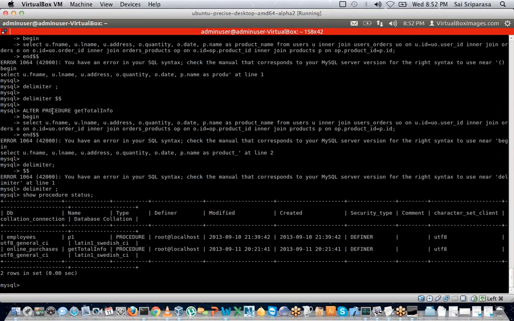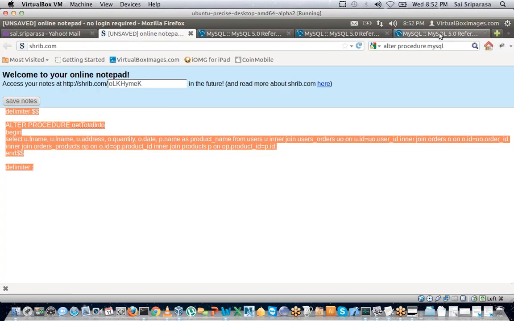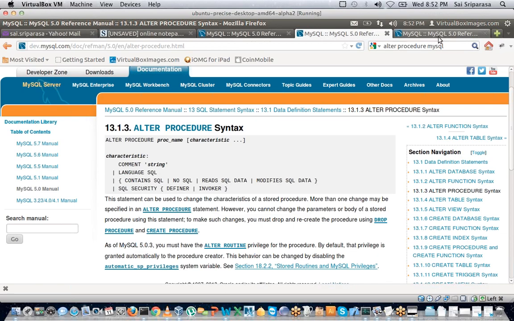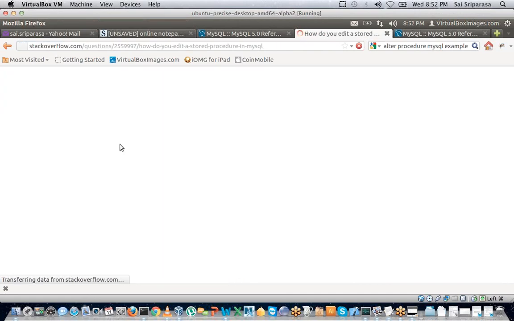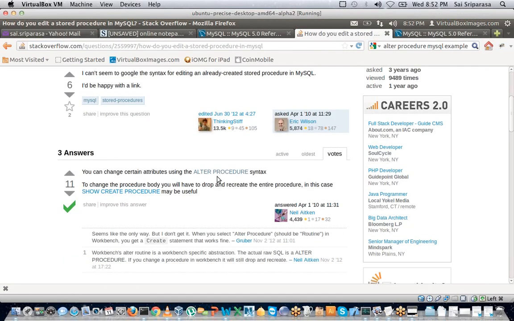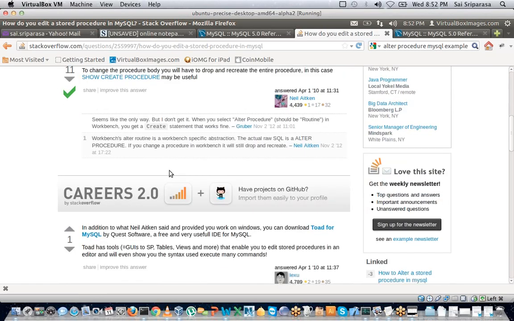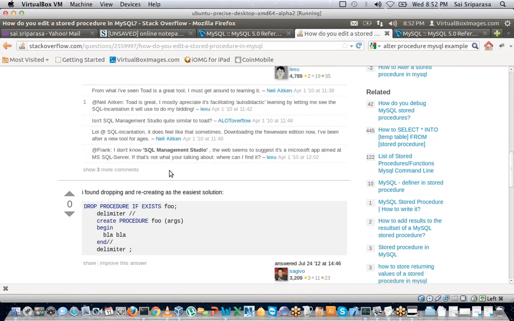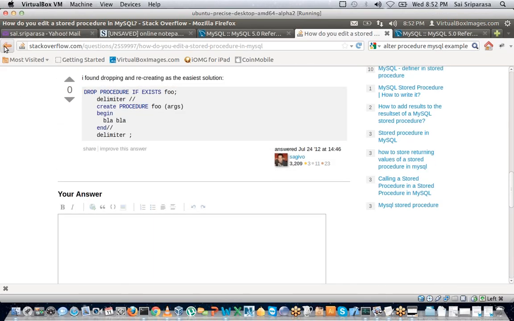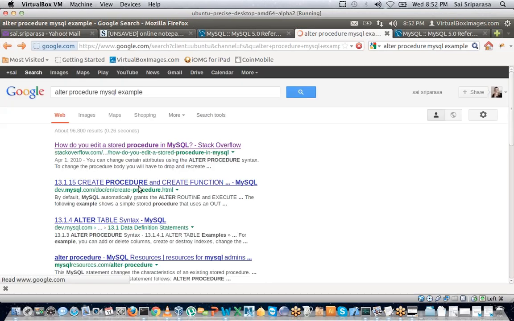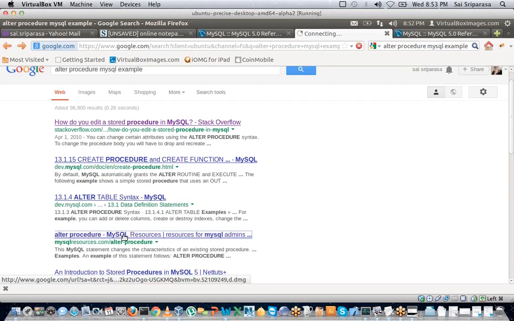No, I'm saying alter procedure. So let's actually take a look at an example that'll help us out. Alter procedure MySQL example. Okay, Stack Overflow. See this guy says I found dropping and recreating as the easiest solution. Funny guy. That sometimes is true, you know. It actually is easier to drop rather than figure out what is the issue with that.